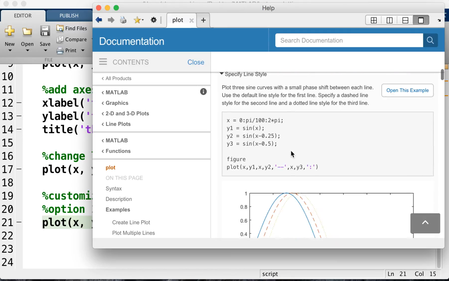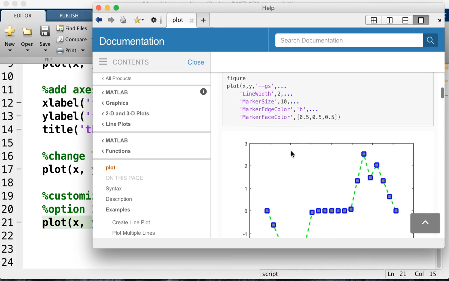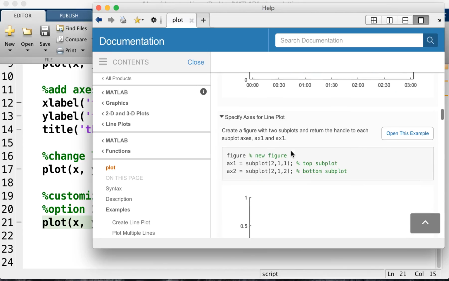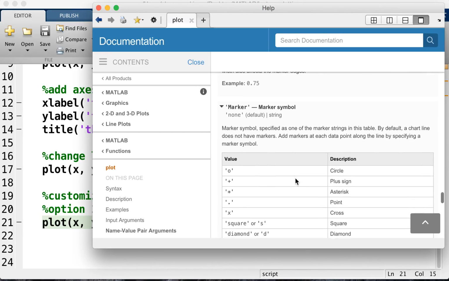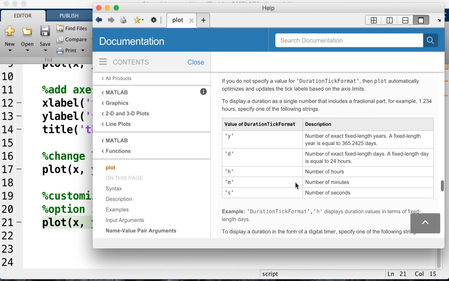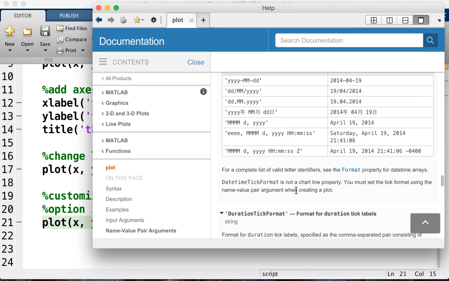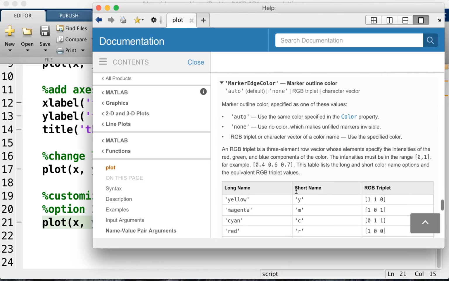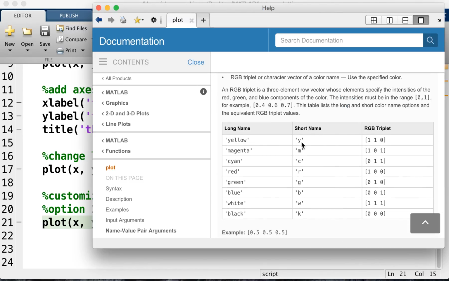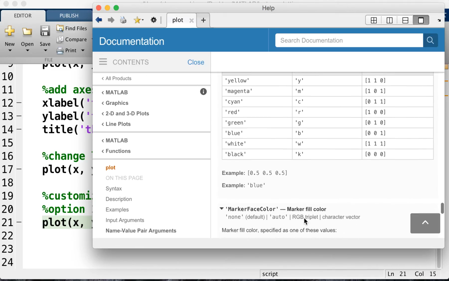We need to go to lines. Oh, just some. Okay. So I just saw the markers. So these are the markers. I'll talk about those in a second. Here's the color shorthand. So here's all the colors. So you don't have to remember them, you just go to the help. You can see the color table.